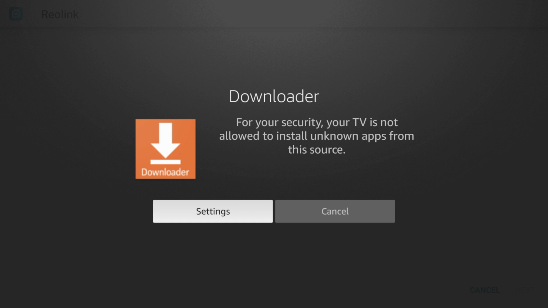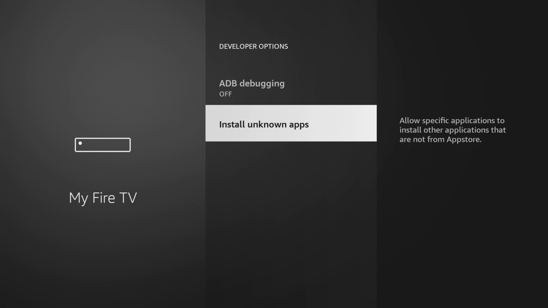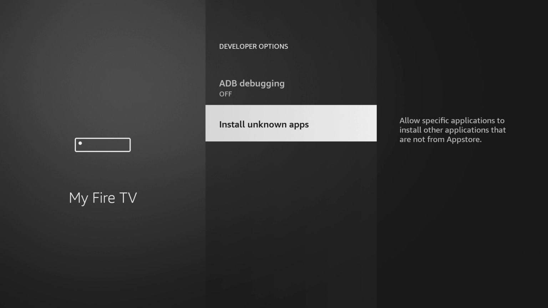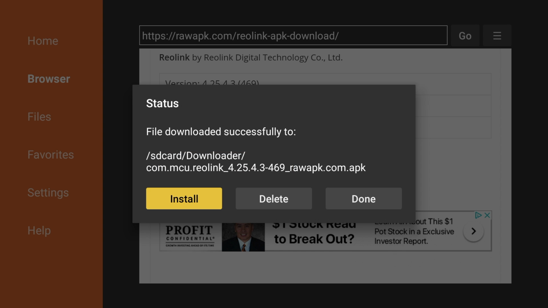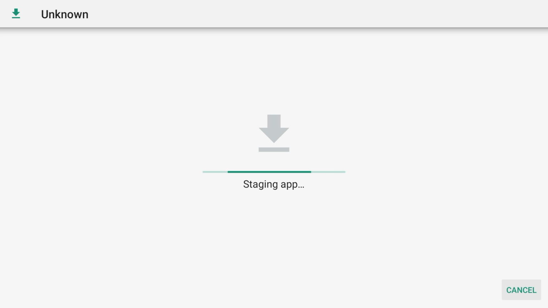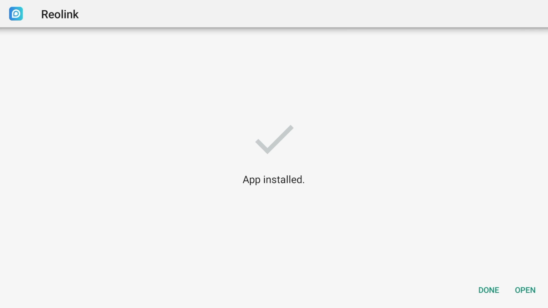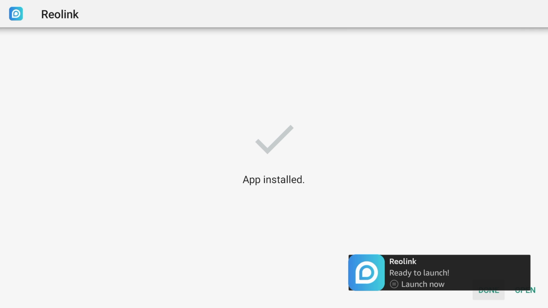After it's finished downloading, you'll get prompted with a security message. Go to Settings, go to Install Unknown Apps, and turn it on for Downloader. Now press back on your remote, and press back one more time to go back to Downloader. It may take a second. Now press Install, and press Install again. Once it's finished, hit Done.